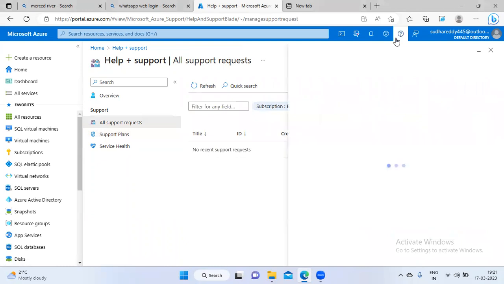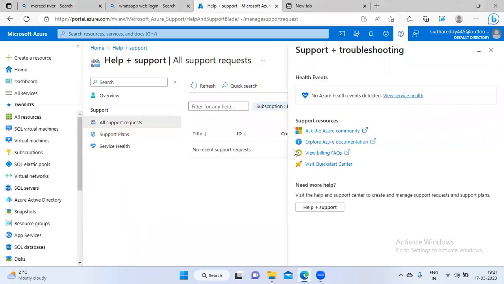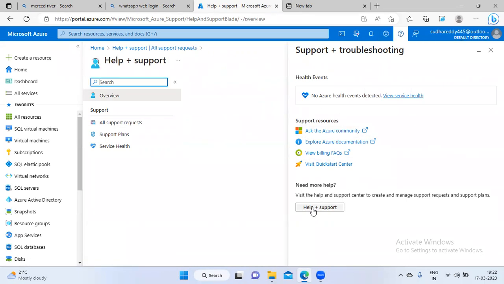So the purpose of the ticket: why do you need to raise a ticket to Microsoft? Whenever you are trying to create any service, or you have already created a service and that service is not working as per your expectations, or any challenges you encounter while working with Microsoft Azure, you can always raise a case to Microsoft. How are you going to raise a case to Microsoft? Just come to the start. There is an option called support and troubleshoot. You can see the question mark. Just come here. There is an option for help and support.